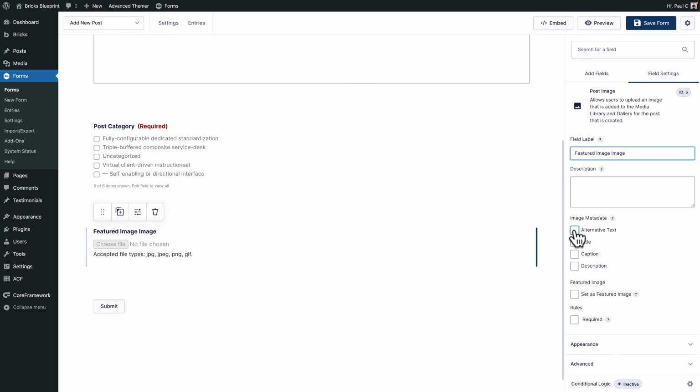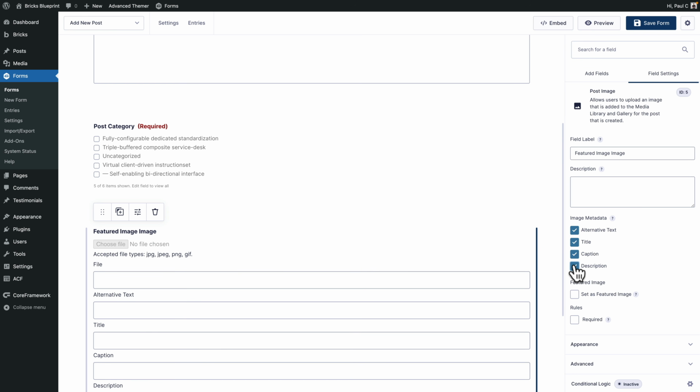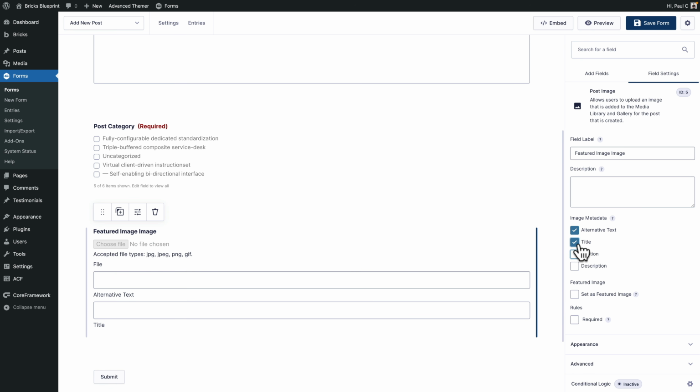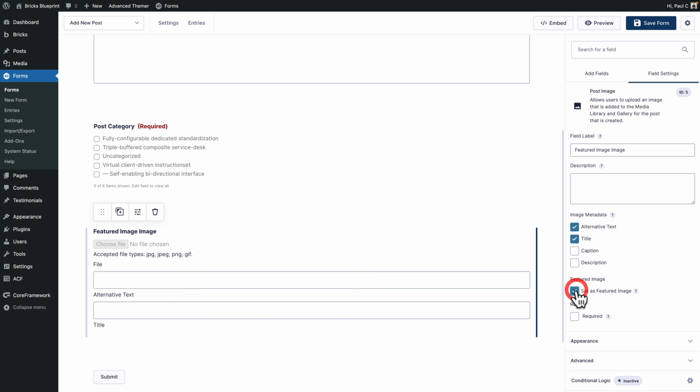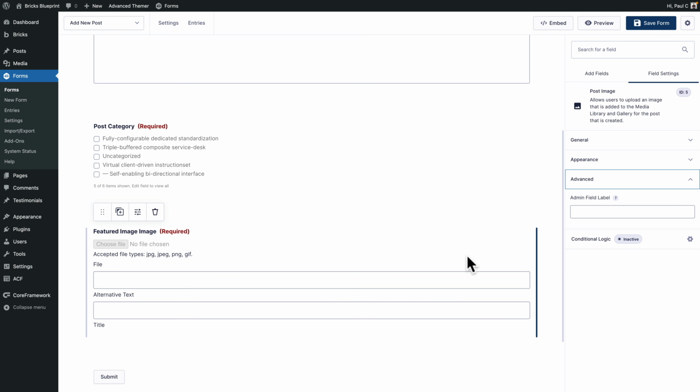What image meta do you want to apply? We'll say alternative text, title, caption, description. It's up to you if you want to add those in. For this example, let's keep this really simple and just have the alt text and title. And we're going to say set as featured image, and it is required. Appearance is perfectly fine. Advanced, everything looks good inside there as well.